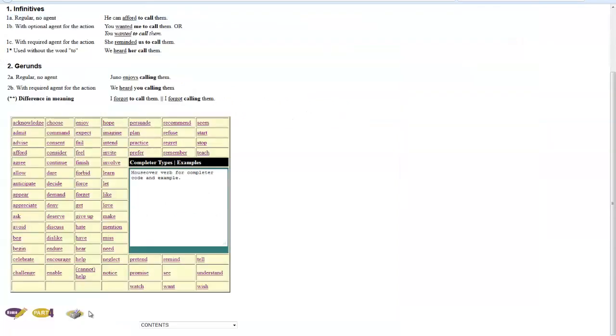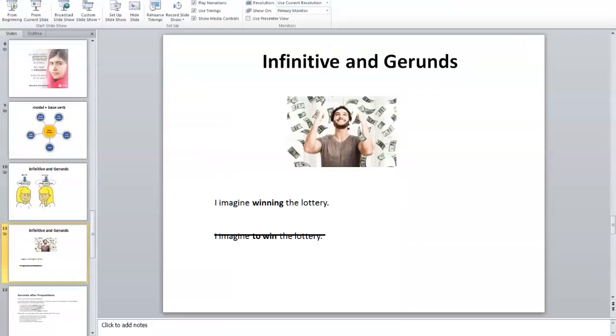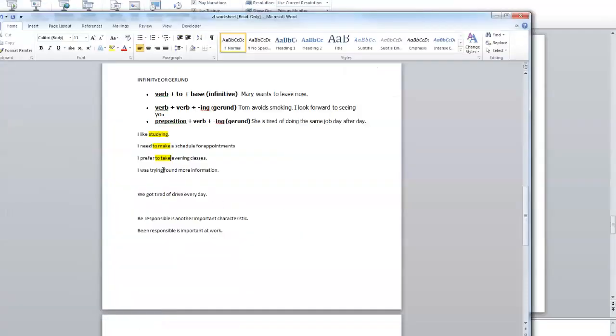I was trying, found more information. Okay? So let's check the try. I'm not sure if they have that. Yeah, that one is a little bit different. Okay? But we want to say, so this is a simple past form, okay? So we need to say, I was trying to find more information with the infinitive form, okay?